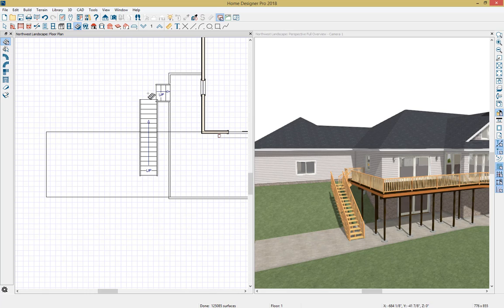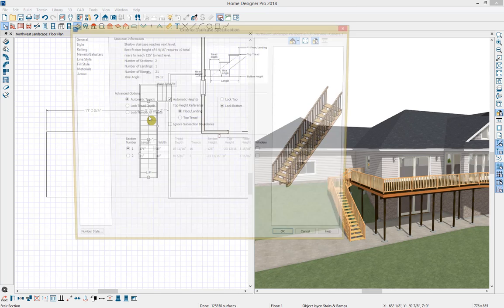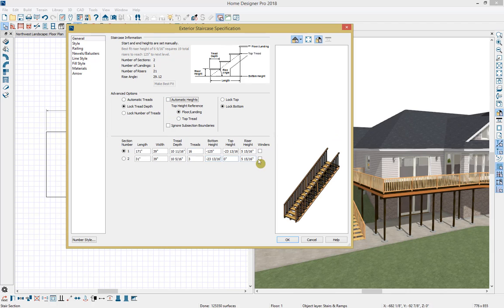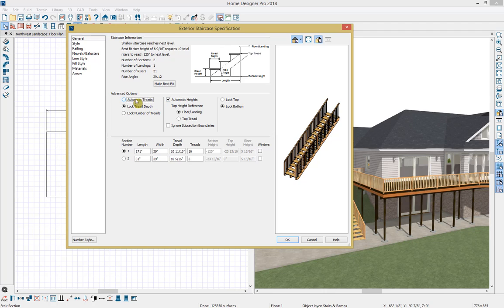And then when you know where you would like to place your landing, you can simply click, and Home Designer will place that landing for you there. Now I'm going to double click on this stairway to open it up. And I have a lot of control over my stair system here, so I can adjust my treads. Right now I'm using automatic treads, but if I uncheck that to lock the tread depth, I can adjust those here. I can also uncheck automatic heights, and I have control of the height over here.